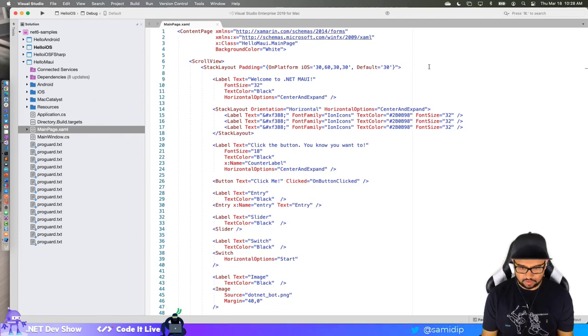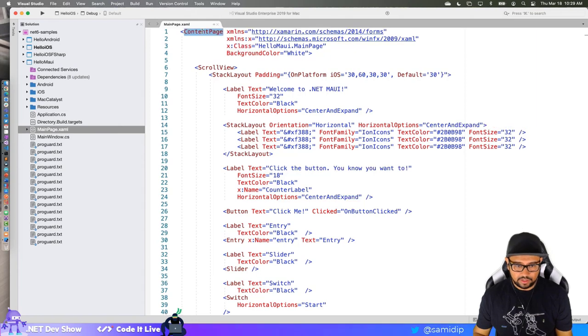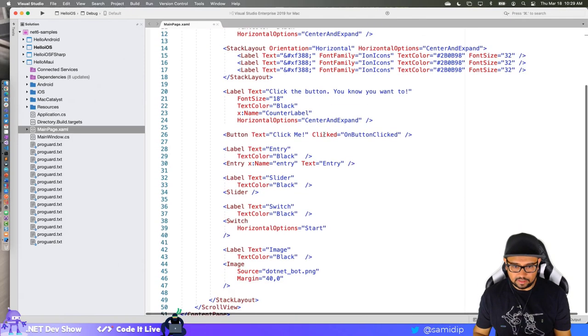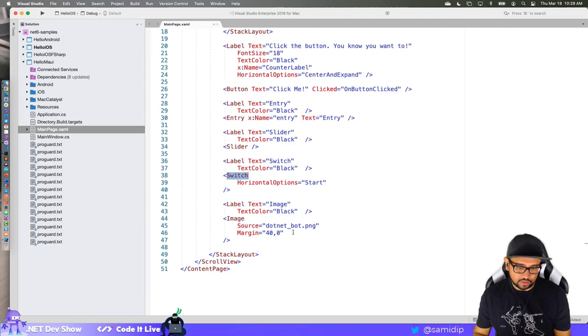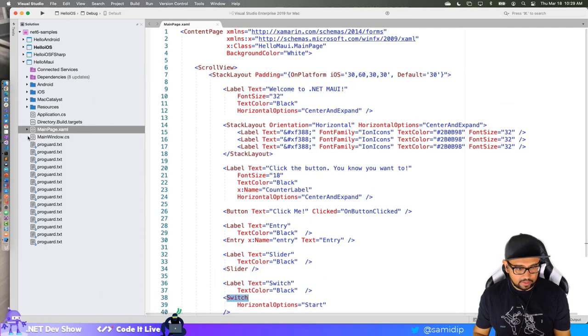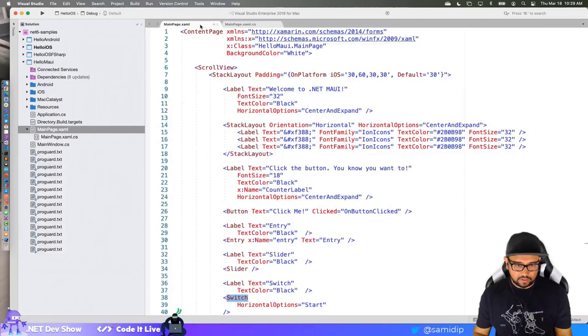Are things too small for you folks watching? Let me make things a little bigger. Let me know. I can bump up the fonts even more. But content page, no surprises here. We got a scroll view, and then we have a stack layout, which by default is stacking things vertically. So we get the welcome to .NET, the label, the button, that's the slider, and they have a switch, and an image for the .NET bot. Okay. And what is the code behind like? Standard stuff, there's a button click event handler, and IView, all right.